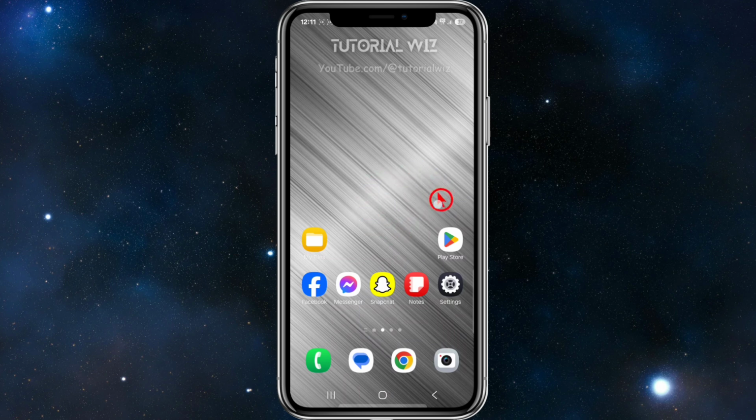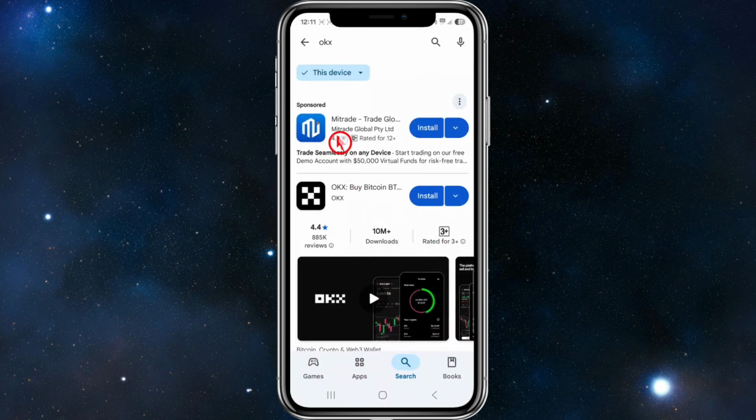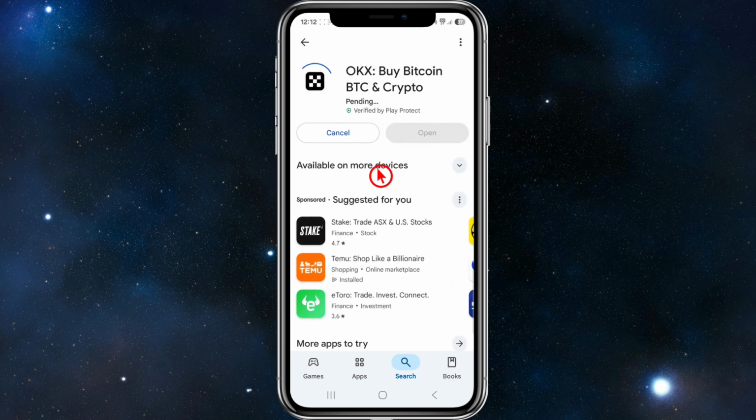All right, the first thing we need to do is go ahead and download and install the OKX application onto your device. So open up your Play App Store, search for OKX, and then go ahead and click on the install button and give that a few moments to download and install.